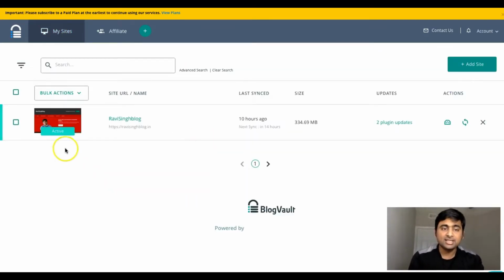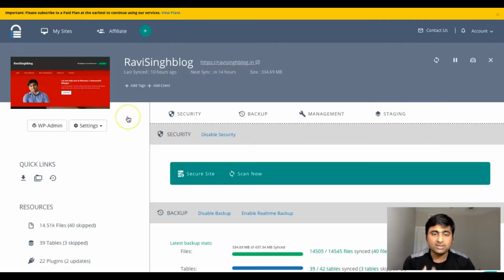Once that is done, when you click my site, you will see something like this. Your site has been added here, and you can see the last sync, when the data was synced to the Malcare servers. If there is any update which you need to do, for example in my case I need to update two plugins, it will show here. So let's go ahead and see the different features we have available here. Let me go through them one by one.